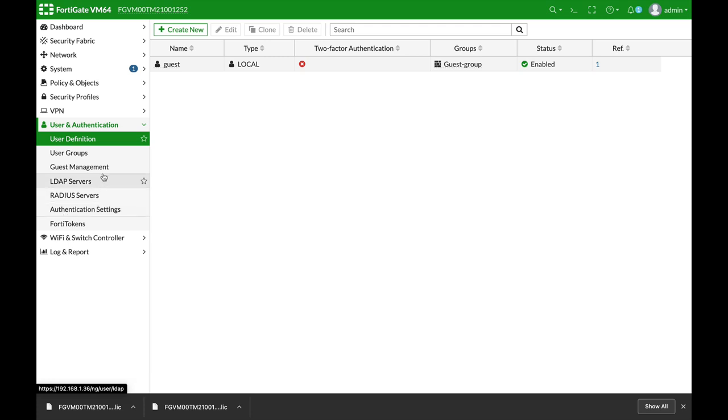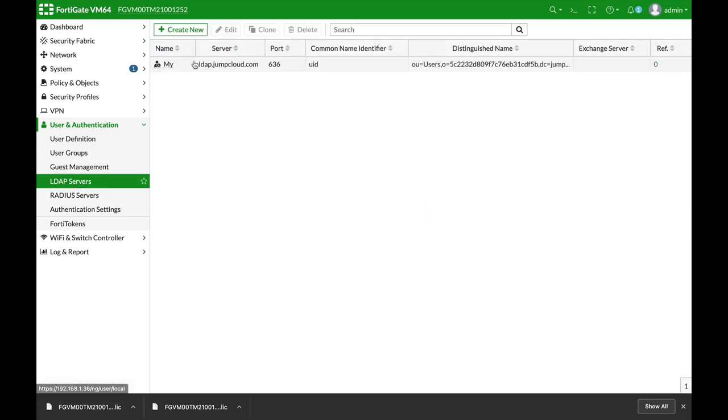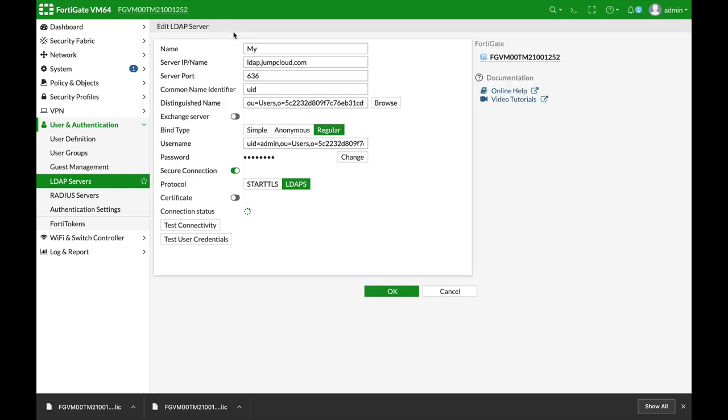All right, so let's start configuring our JumpCloud LDAP servers. Move to Users and Authentication, LDAP Servers. I have already set up my server, so let's just walk through and look at the different fields which are relevant.